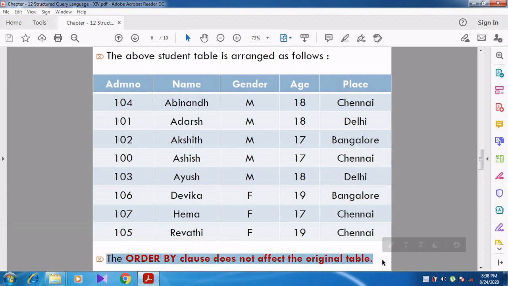Whenever the data is sorted, arranged in ascending order or descending order, the original table is not affected. Whenever we rearrange the data, the original table is not affected. That is what you want to understand. It's a main key point, right?